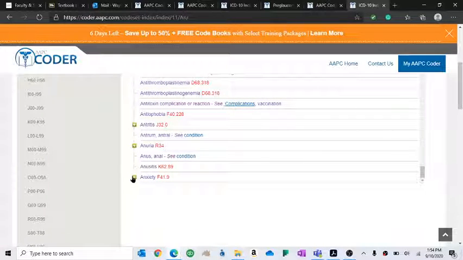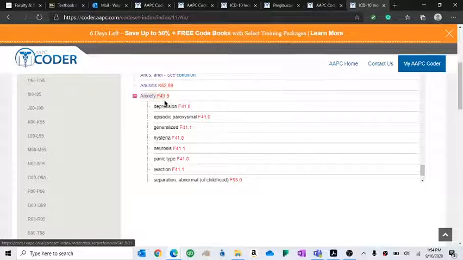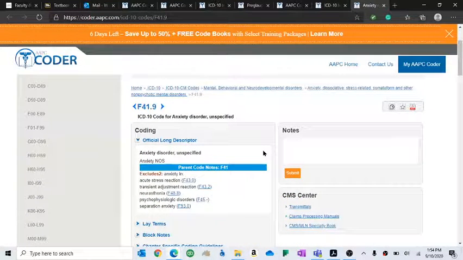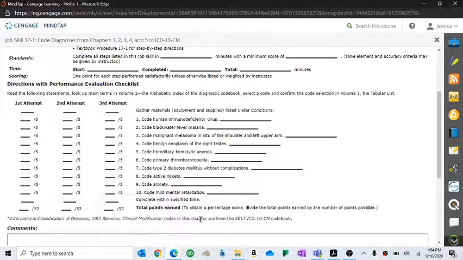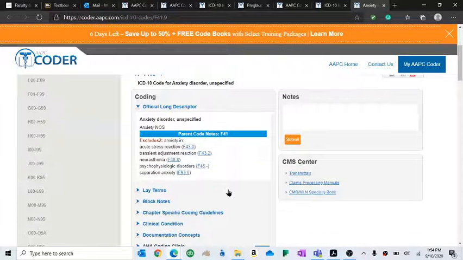Anxiety. As you can tell, there's a plus here. I can click it like this, and it will plus it out for me. The other thing you can do is click straight on this. It's a hyperlink to that specific page. So this is letting us know that it's anxiety disorder unspecified, and that's the code that it's giving us. If we look, we just have plain Jane anxiety. We know nothing else about it. So that's what we need. It's unspecified. It doesn't tell us anything else.